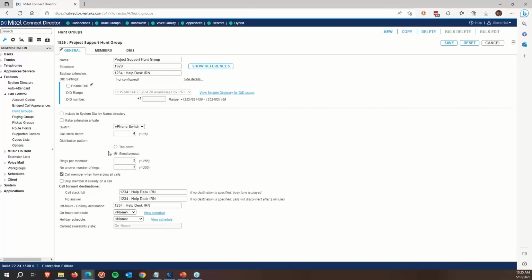Distribution pattern for a hunt group doesn't have a lot of options here. We can go top down or simultaneous. Simultaneous, of course, rings all the phones at once. Top down always starts at the top of the list of members and goes through. That means the first person is always going to get the bulk of the calls. I have seen that used in a receptionist scenario where you've got a primary receptionist, and if she doesn't take the call, then another person whose role is not primarily as a receptionist can back them up. But usually simultaneous is the fairest distribution for hunt group calls.